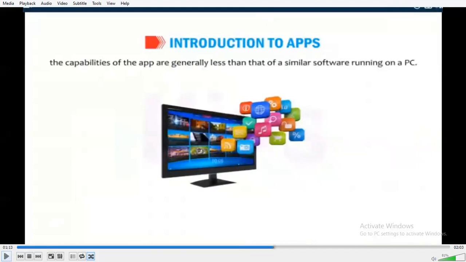The capabilities of the app on mobiles are generally less than on laptops.